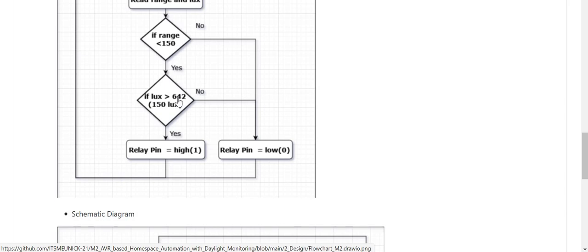This is a decimal equivalent, because you are feeding the LDR to the ADC. Now the ADC: what is the analog signal that corresponds to 150 lux? When it is converted into its digital equivalent, we saw inside the MCU port register that it comes to somewhere around 642. That's the decimal value.